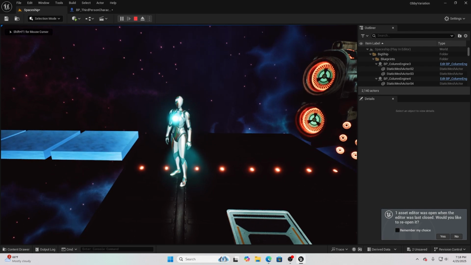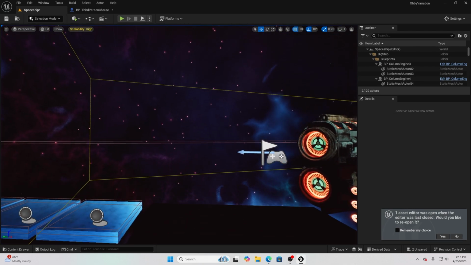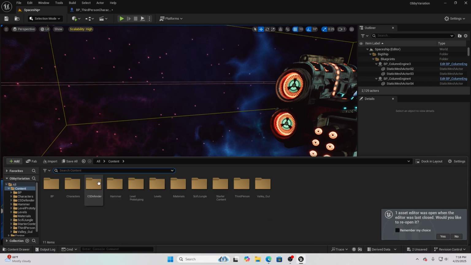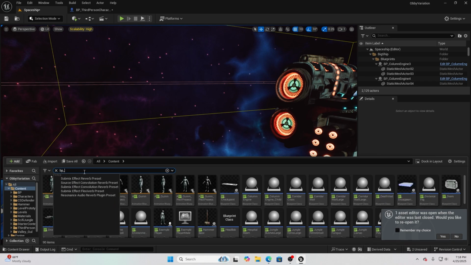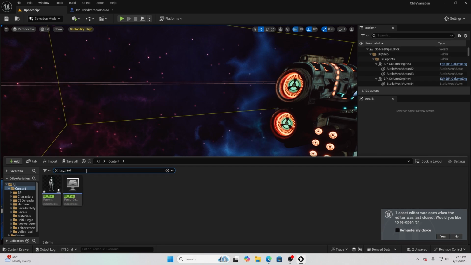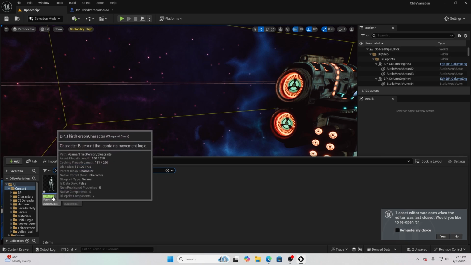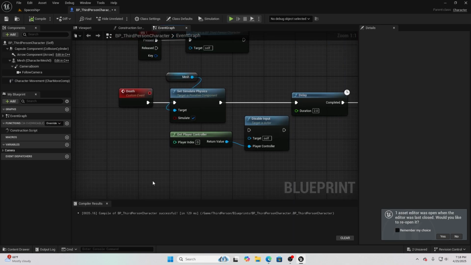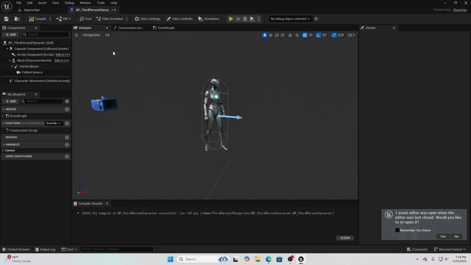Alright guys, let's get started. First thing that we're going to want to do is go to our content drawer, and we're going to be using the default third person character. So if we type BP underscore third person character, we can open this up and you'll be on your viewport to start off with.